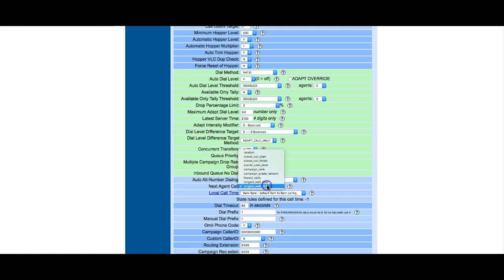For the longest wait time, by default, you just set the longest wait time for the next agent on call. You can set it to random, as well as fewest calls, or other options you can play around with, to see whichever option you prefer to use.